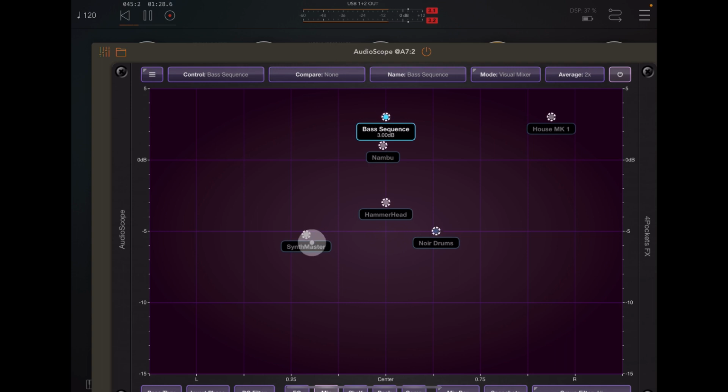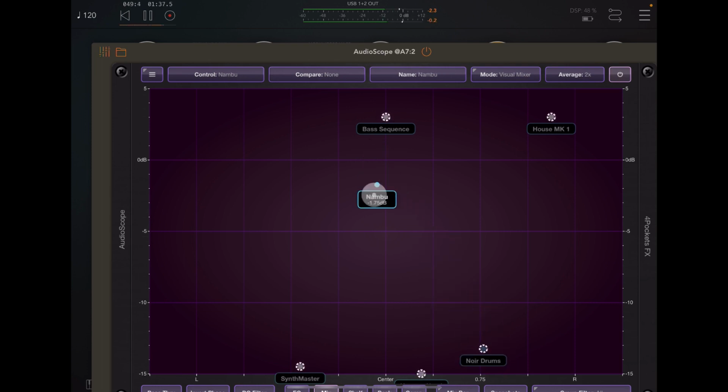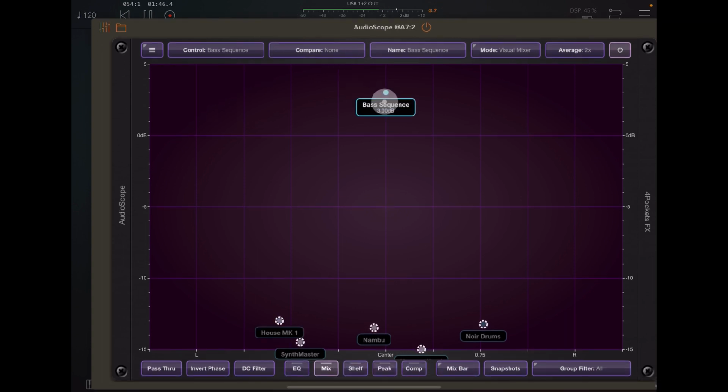I can lower the and you can place bass sequence anywhere in the stereo field or its volume. Now, you obviously can still hear these other instruments.